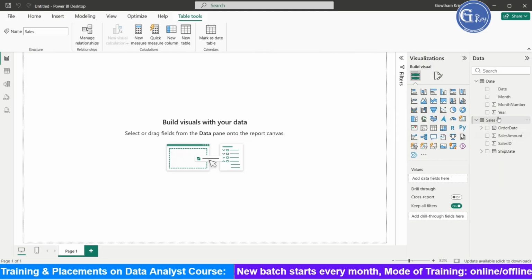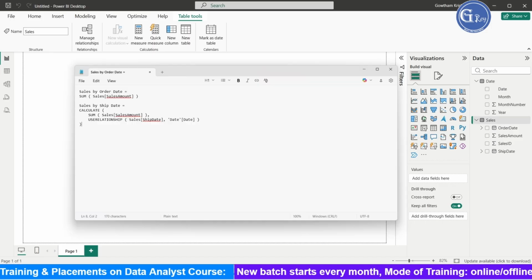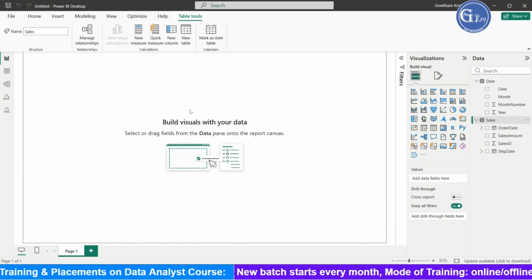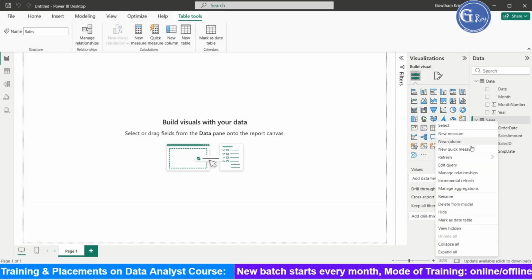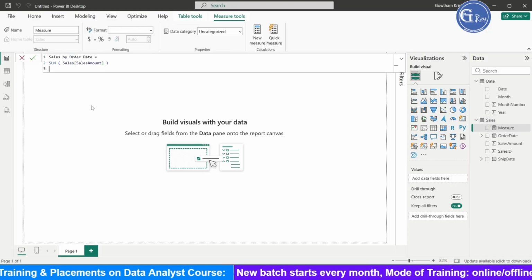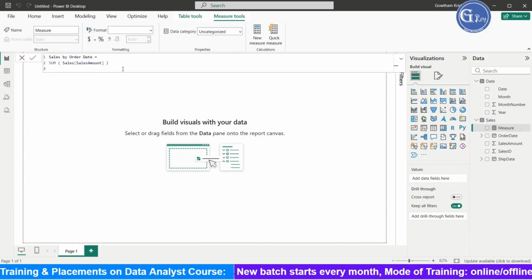Here I want to calculate the sum of sales. For that I have two DAX functions with me. You can create a new measure here, sales by order date.